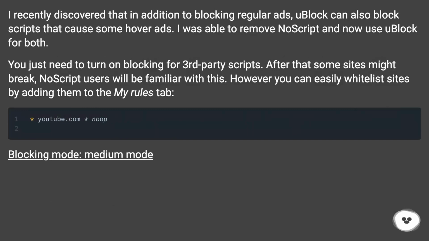I recently discovered that in addition to blocking regular ads, uBlock can also block scripts that cause some hover ads. I was able to remove NoScript and now use uBlock for both. You just need to turn on blocking for third-party scripts. After that, some sites might break. NoScript users will be familiar with this. However, you can easily whitelist sites by adding them to the My Rules tab. Blocking mode, medium mode.